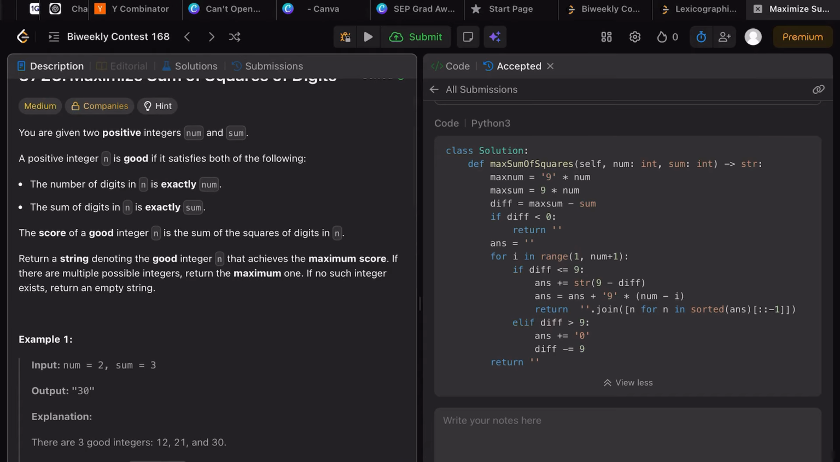You're given two positive integers num and sum. A positive integer n is good if it satisfies both of the following: the number of digits in n is exactly num, and the sum of digits in n is exactly sum. The score of a good integer is the sum of the squares of the digits of n, so it's like magnitude. And they want us to return the good integer from the given num and sum that achieves the maximum score.